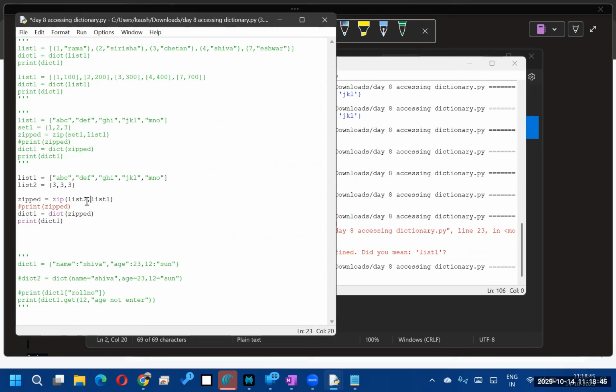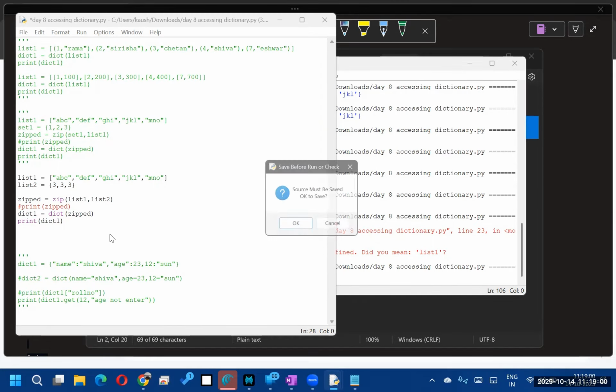Wait, something is wrong. List 1 is my keys. List 2 is values. Then I should get ABC equal to 3, DEF equal to 3, GHI equal to 3.